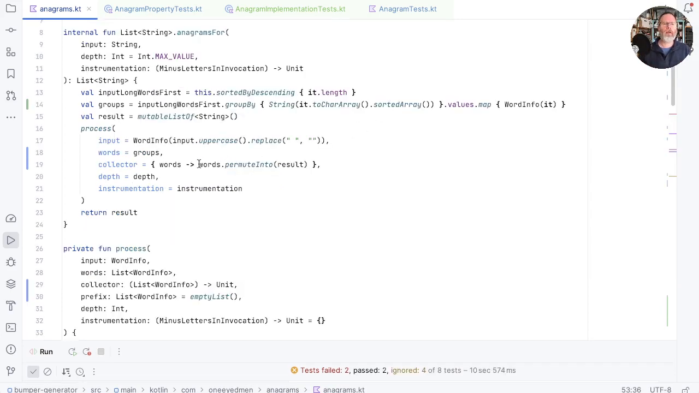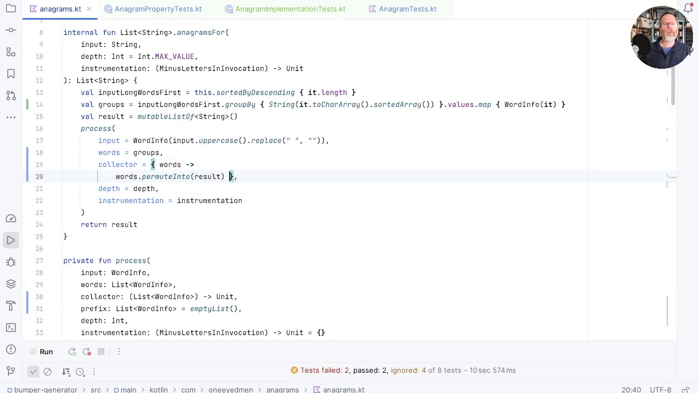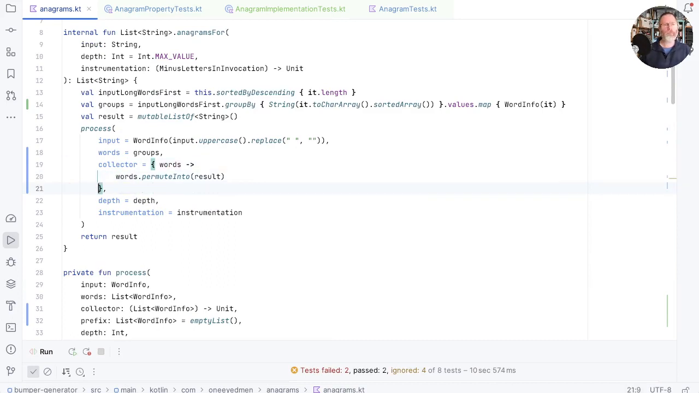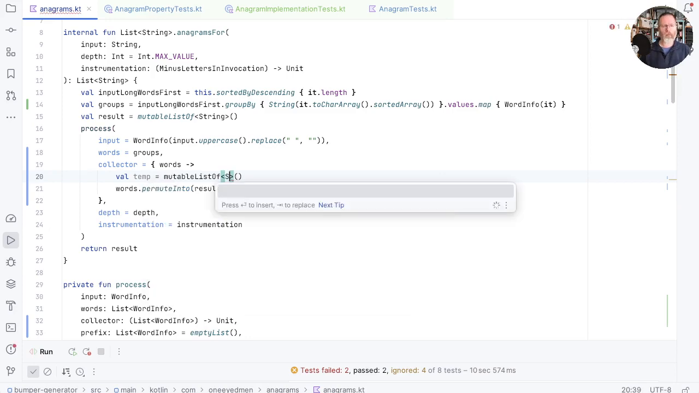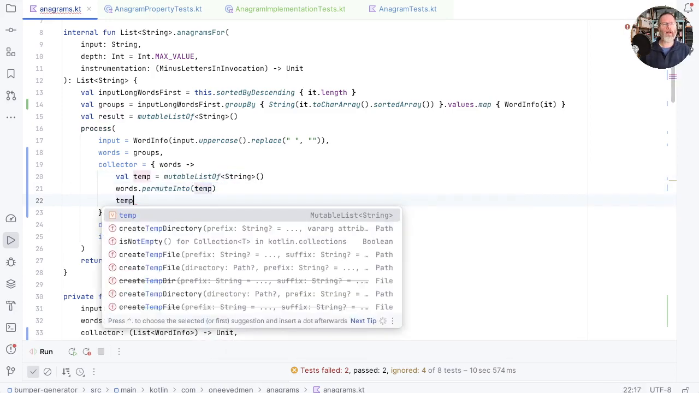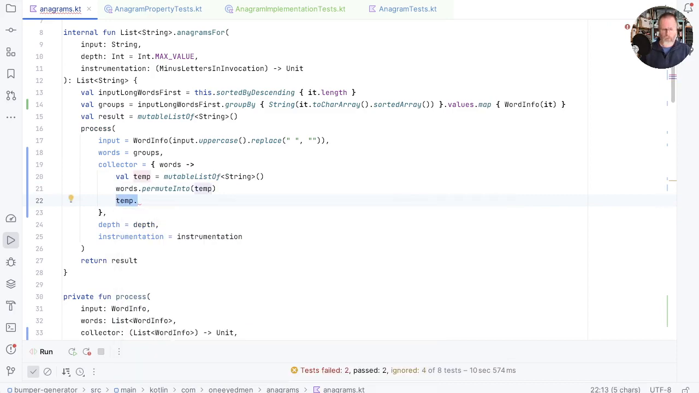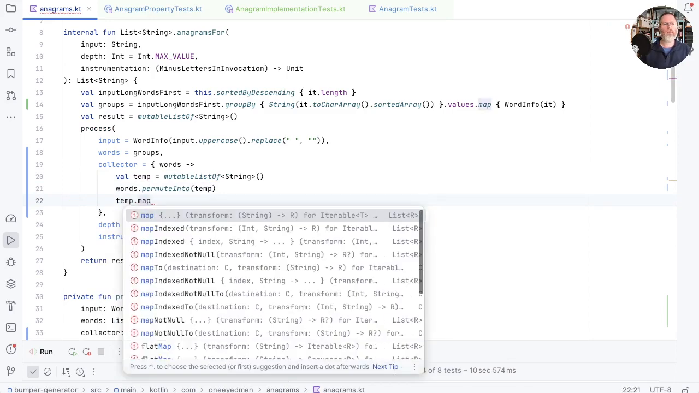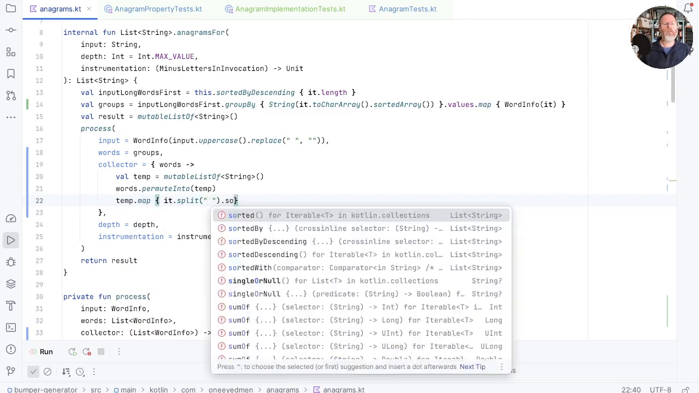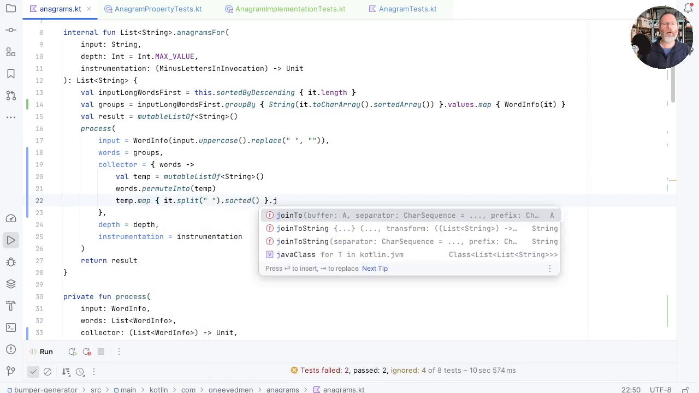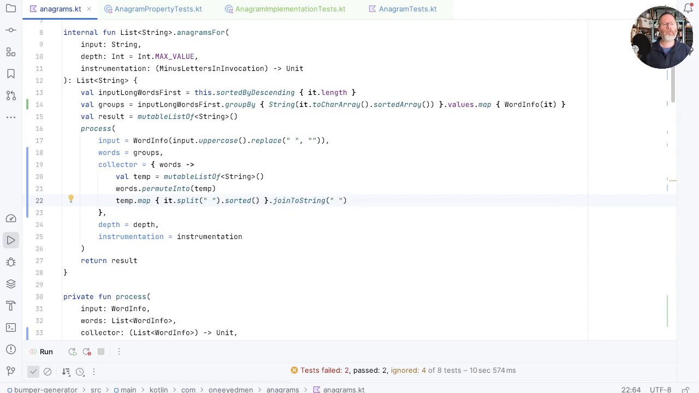We can fix things up in here for now. What we'll do is we'll create ourselves a little temporary buffer, which is my mutable list of string. Permute into that, and then we'll take that and remove the duplicates from it. So that's going to be map it to the word, split on a space, sort those alphabetically, join them back to a string with the space, and set those. And then that thing is the thing that we're going to take and add to our result.